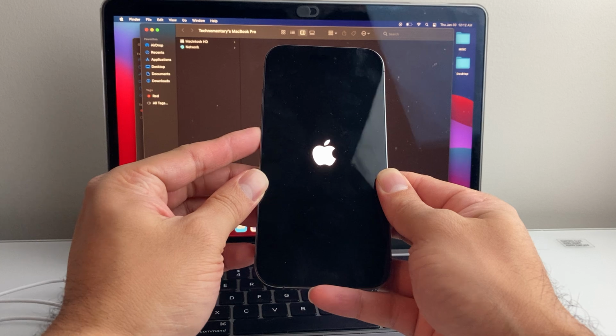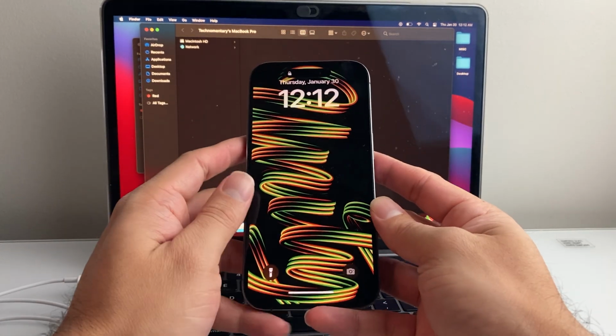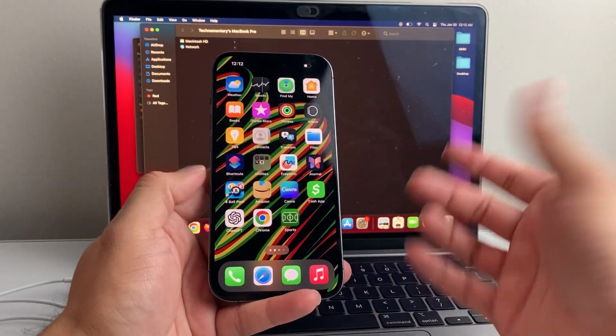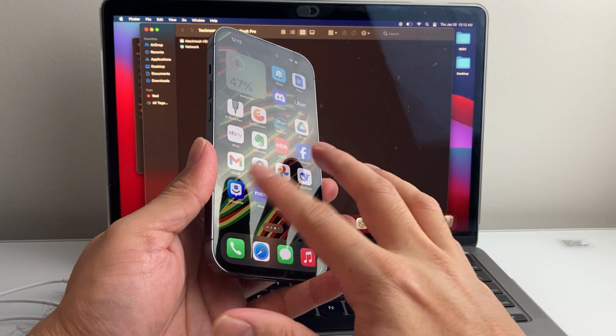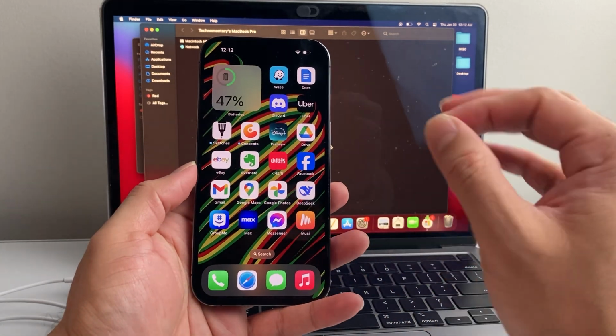Just volume up, volume down, press and release quickly one after another, and then hold on to that side button. Sometimes it does take multiple tries, so if it's not working the very first time, you can do it. And after that, you'll be able to exit out of the DFU mode on your iPhone. So that's how you do it.